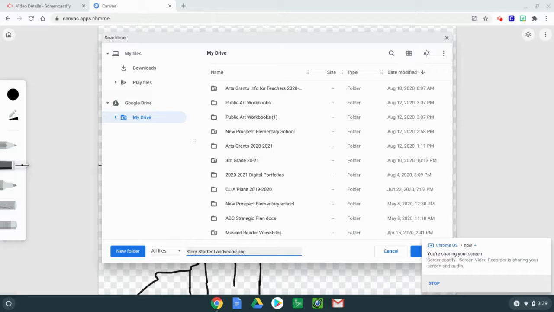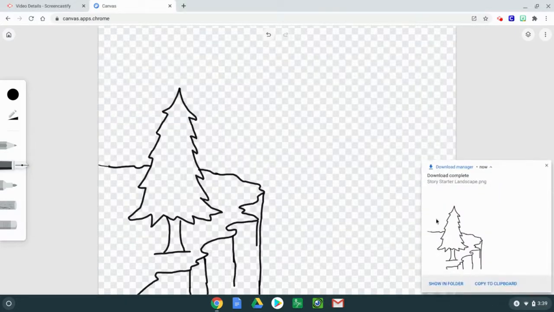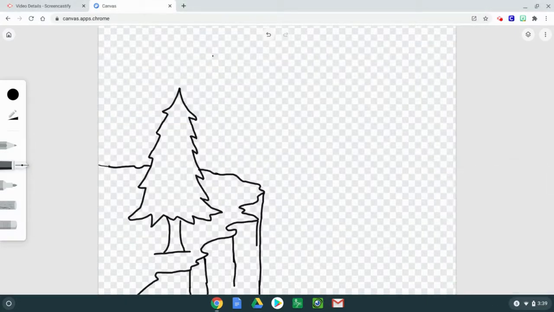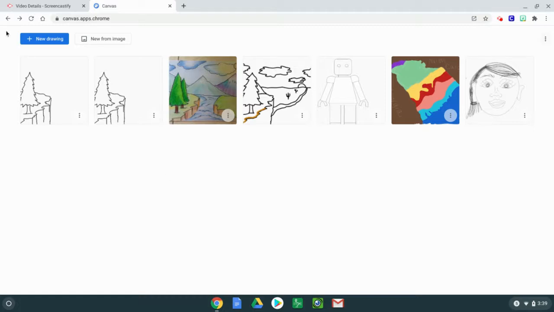Landscape. And you'll notice that it's named a PNG. A PNG is just a simplified term for a larger, like JPEG image. It's just a larger image file. So you're going to save it somewhere that you'll remember. Of course, it'll pop up. And then you can close this particular screen. Go back to your gallery.